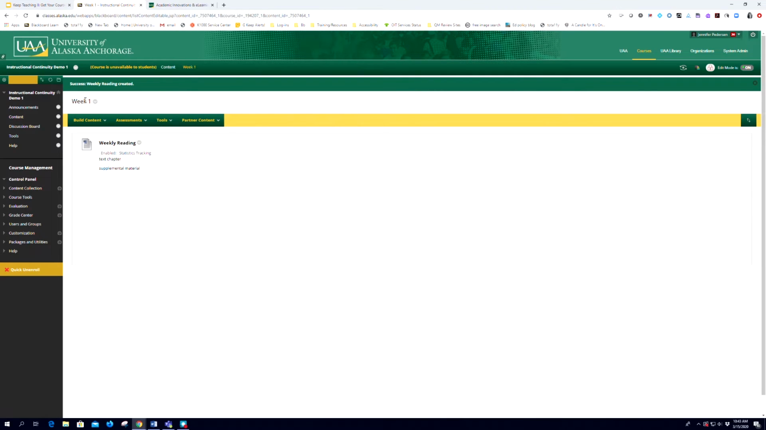Now you'll see we are in this week 1 folder and we have weekly reading. The next thing that we can do is we can add a file.